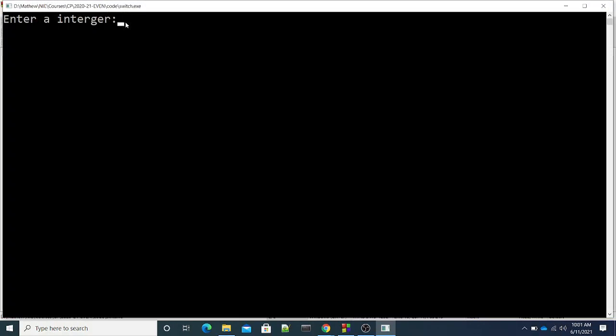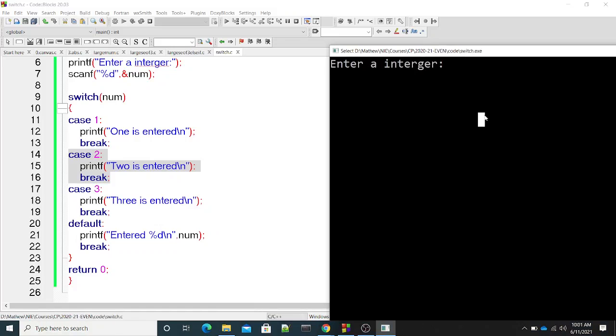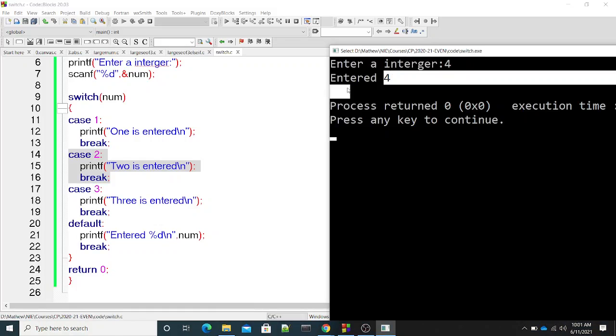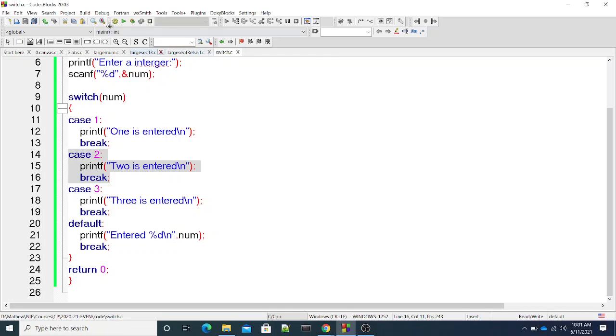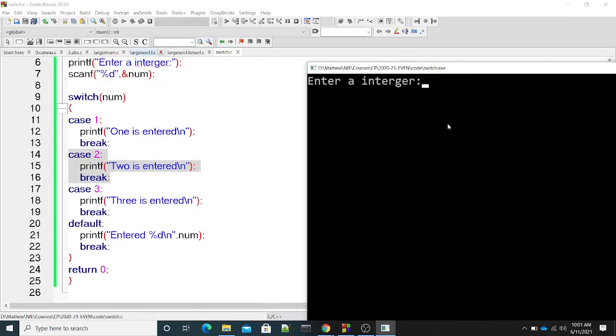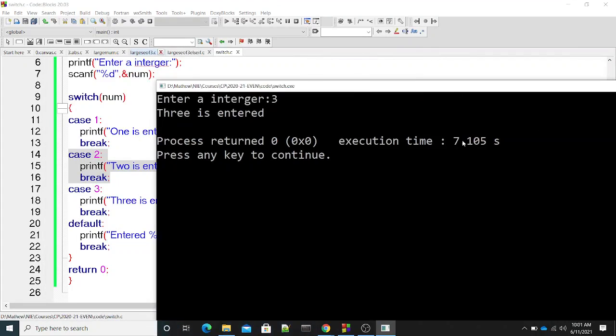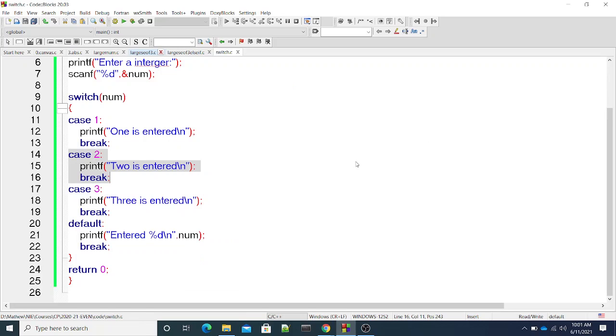And if I enter any other value, say 4, entered 4. For any other integer value I am going to enter, it is going to execute the default block. Okay. Understood the working of switch statement? Any doubt so far? Any question? Okay, I assume that it is clear.